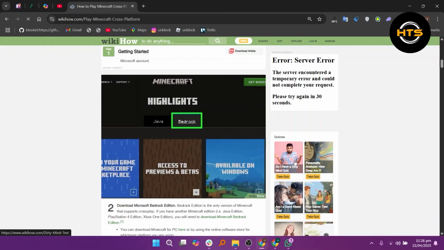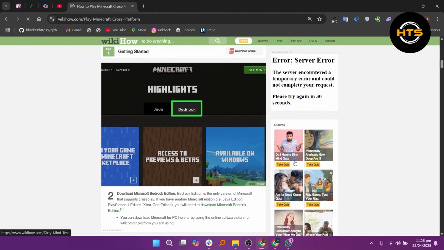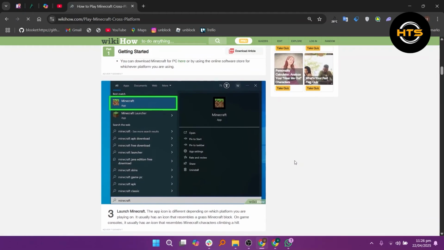Now, tap on Play, then tap on Create New. Here, customize your world settings however you like. Then tap on Create to start the world.